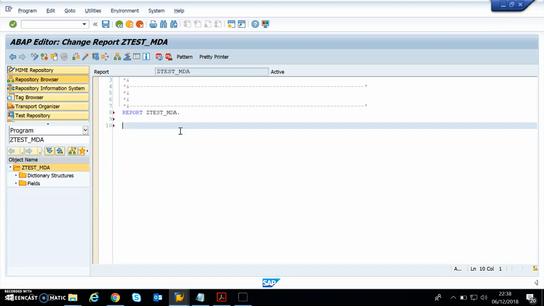So let's declare the data, and let's declare the second internal table. So basically what an internal table is, it takes... I think the sound is much better right now.